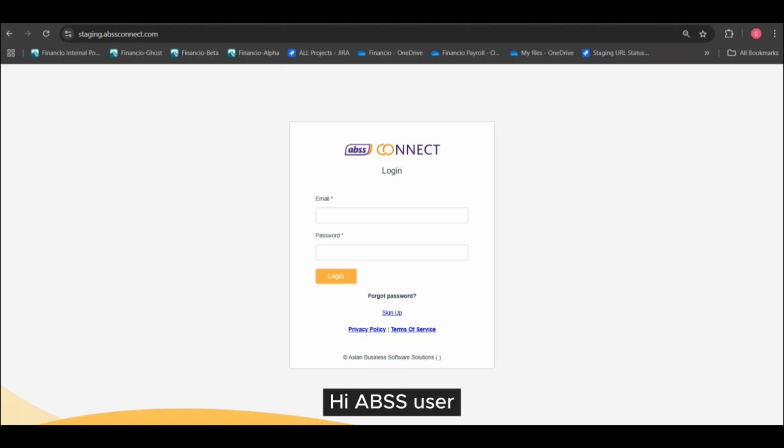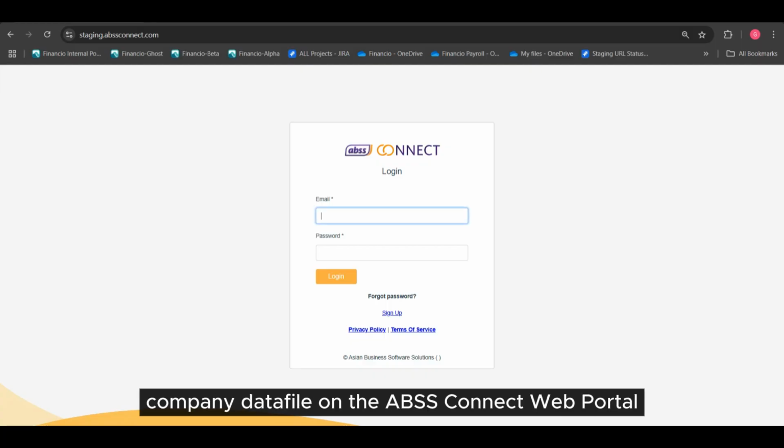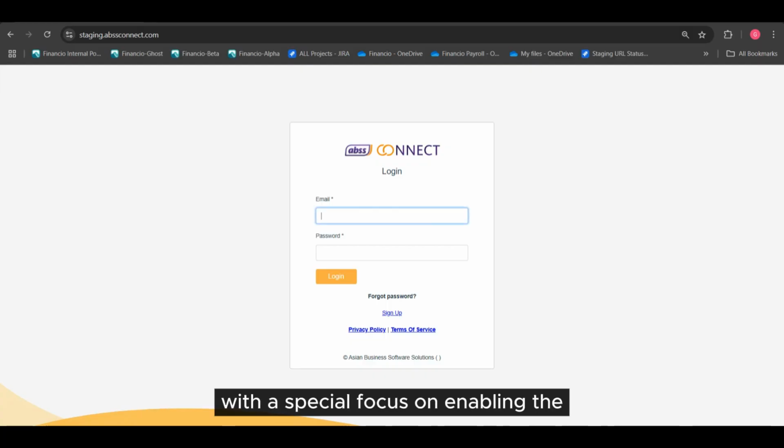Hi ABSS user, we're here to guide you through setting up your company data file on the ABSS Connect web portal, with a special focus on enabling the LHDN e-invoice onboarding.